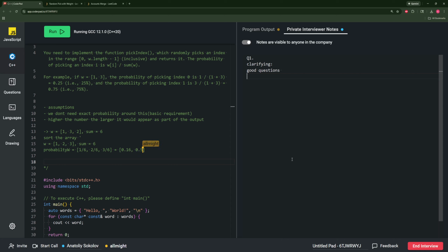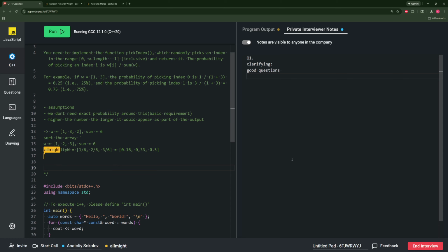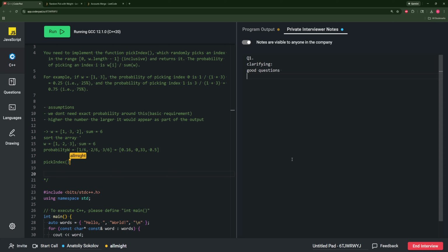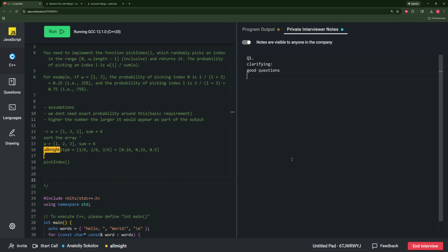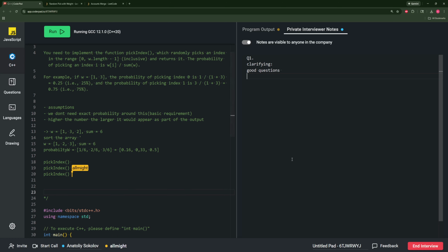So I know this is 0.33, 0.5. Suppose someone calls the pick index function three times. Then ideally my output should be that two times I get three, and one time maybe I get two. But if you only call it one, two, or three times, it's going to be pretty unpredictable, right?